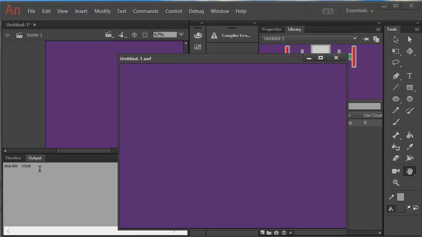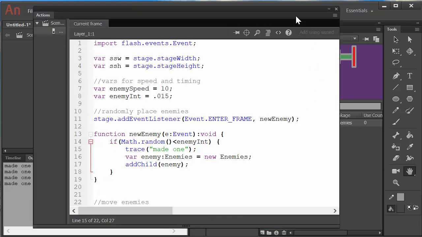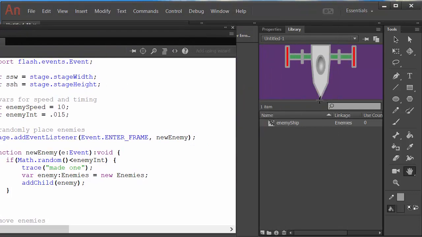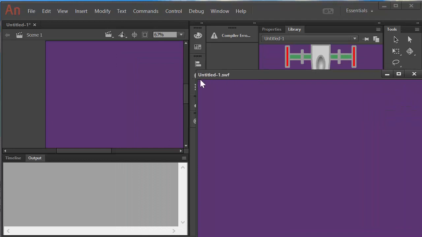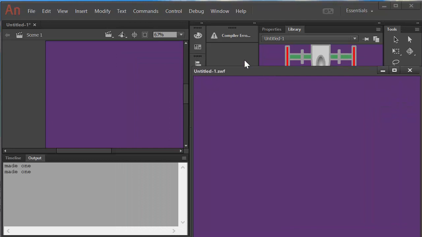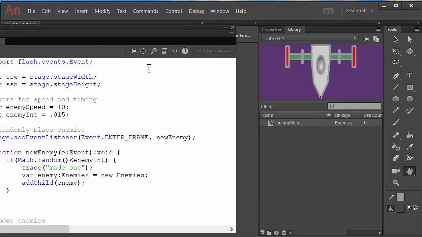So what I can't see is my ship. Now the reason I can't see my ship, it's not making it too frequently here, is because the ship's centering point, registration point, is right there at the tip of the ship. And so what that means is when it gets made, it puts one right here at the top left and it's off stage. So that's fine. I'm going to run with it.